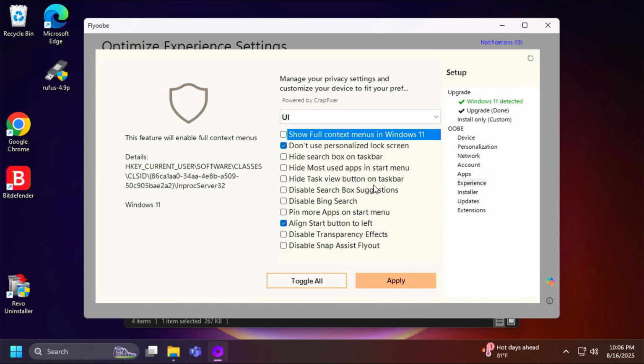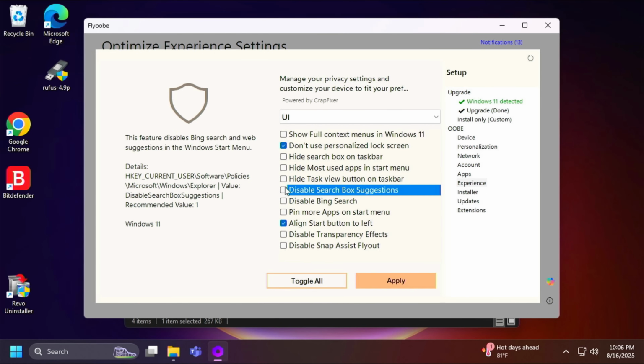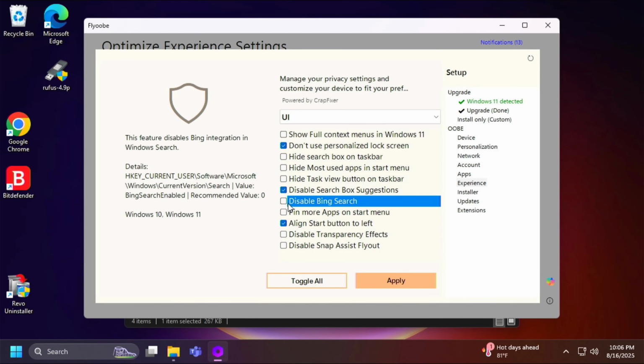Show full context menu in Windows 11. Don't use personalized lock screen. Hide search bar on taskbar. Hide most used apps in start menu. Hide task view button. Disable search box suggestions. Definitely disable that. Disable Bing search for sure. Hey, look, I have the align start button to the left. I didn't have to do that.